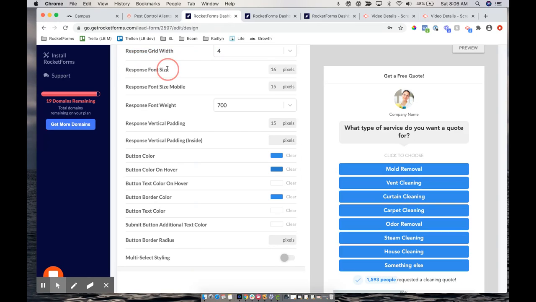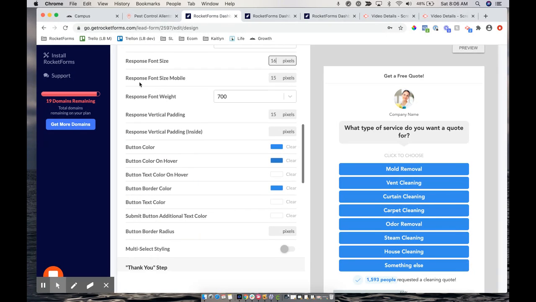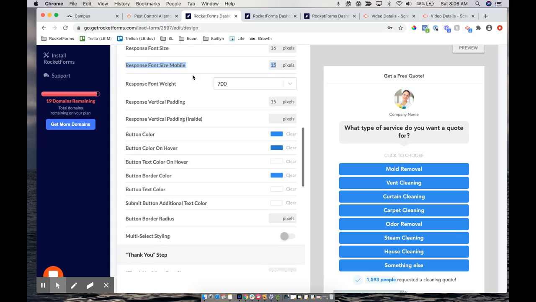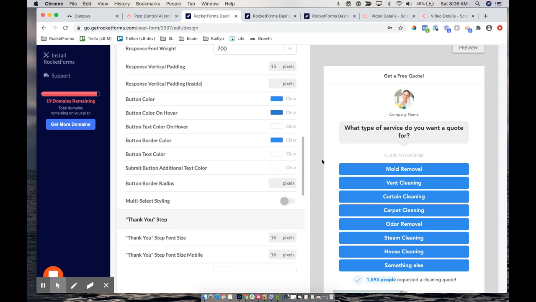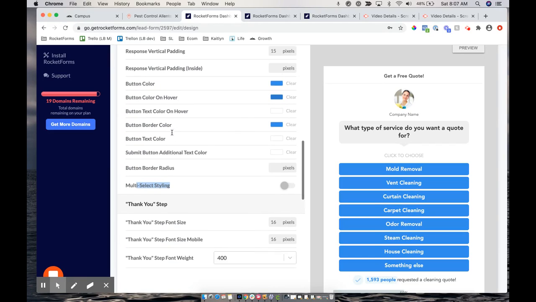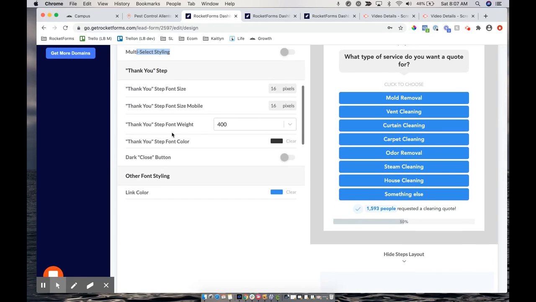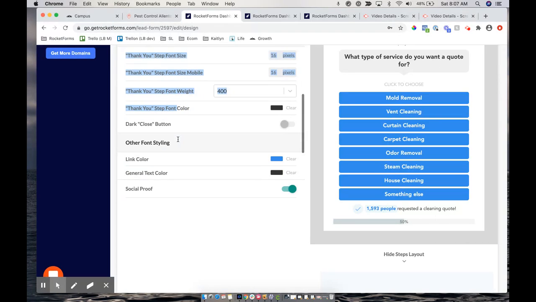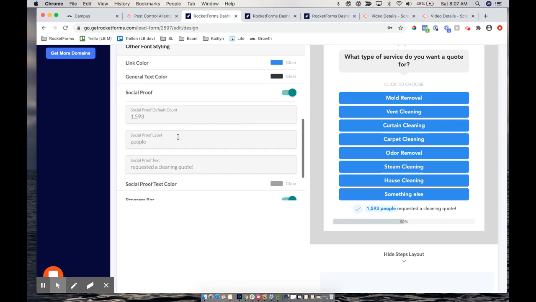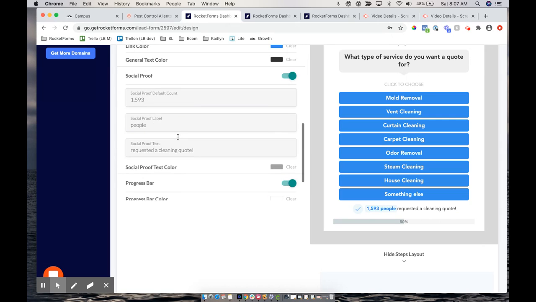But response font size, you can change this. So right now I have it set to 19. If I change that, it will update. You can adjust the font size on mobile, font weight, response padding to create more padding between the buttons. So that is it in terms of the button color. Just going down here, you can adjust some things on the thank you step. And then social proof is right down here.